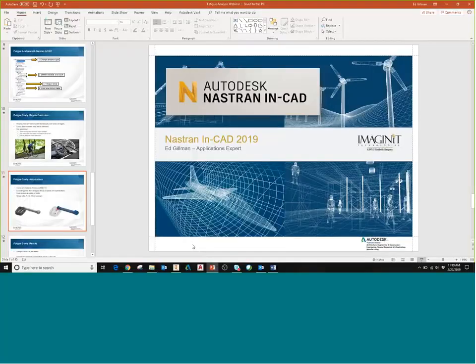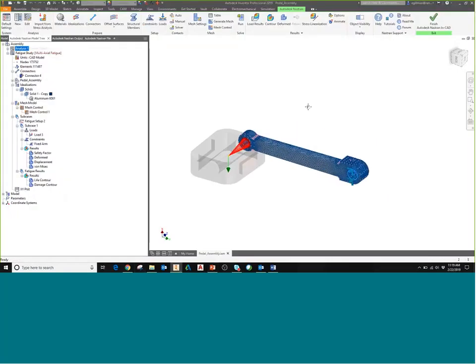We'll look at results in a moment. I want to go ahead and jump into Nastran and CAD so that you can see what the setup looks like and some of those things I need to change. So remember, there's 4 steps to this.